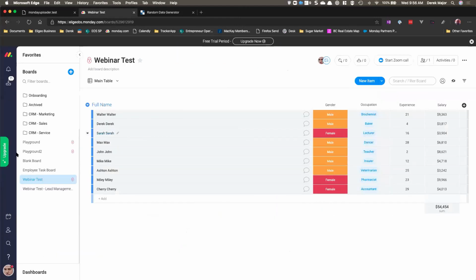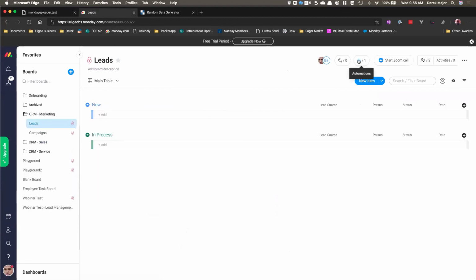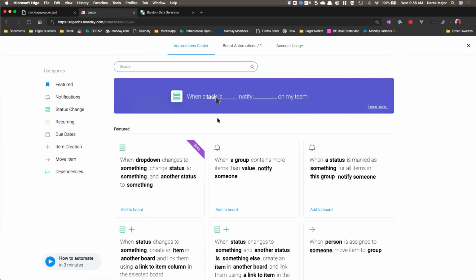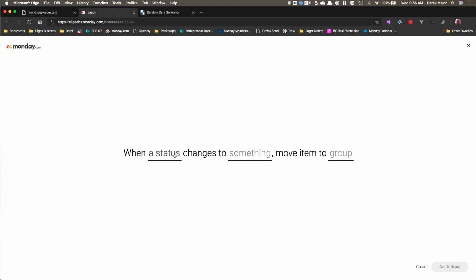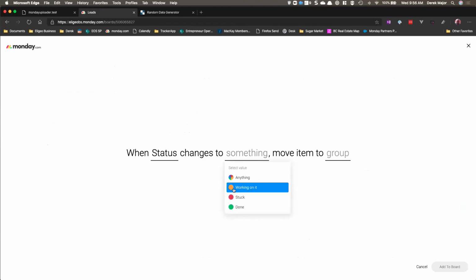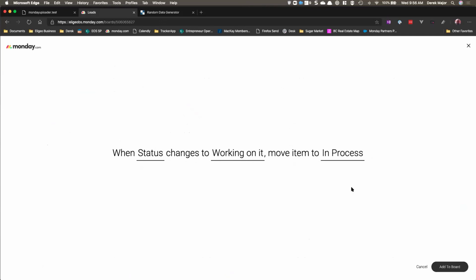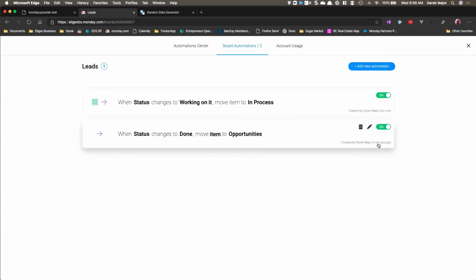Let's go back here. We'll just try it right now. So leads, we have one on here, but you can go ahead and add other automations as you need to. So if we go status change, you can add another one if you want to as well. If you want to create different rules based on different things, the automation itself has to do with the board that you're on. So if you want to create different actions to move it around, you can totally do that. So if I want to say working on it goes to in process, I can do that.